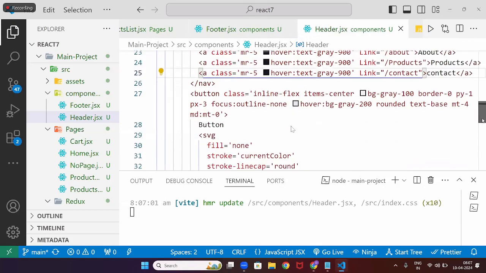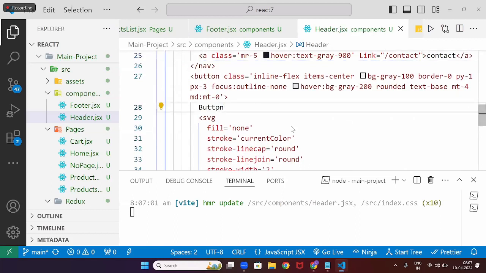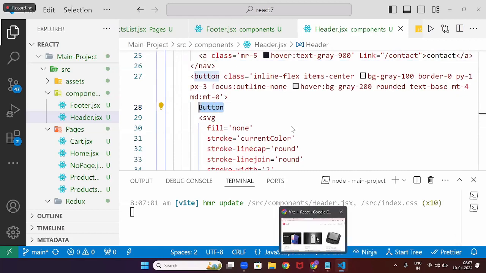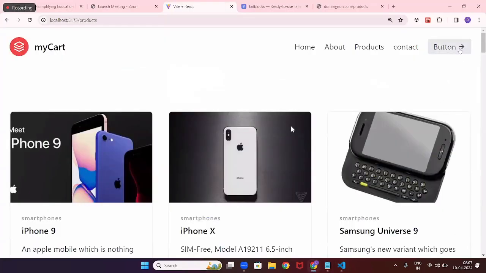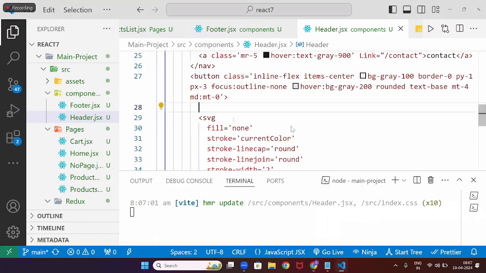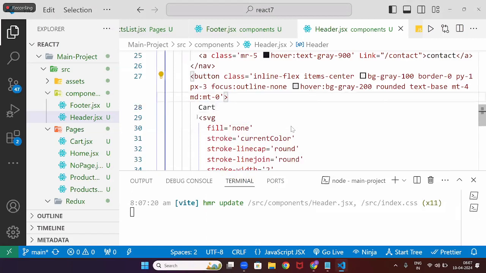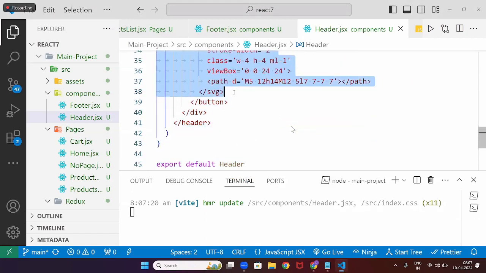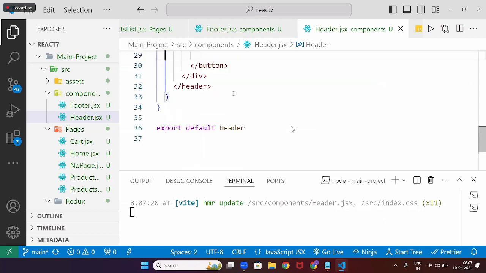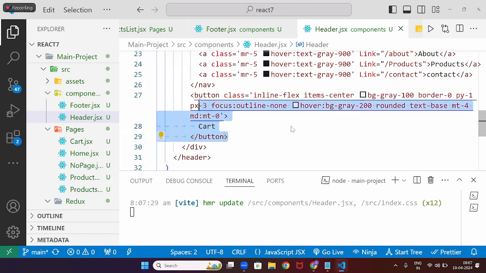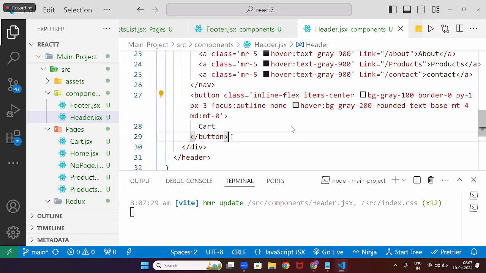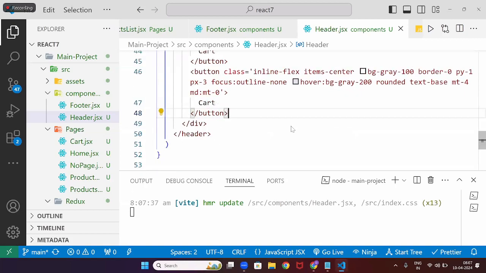From here, down, button. This button has an arrow symbol. Okay. Cart. And another button. Login.